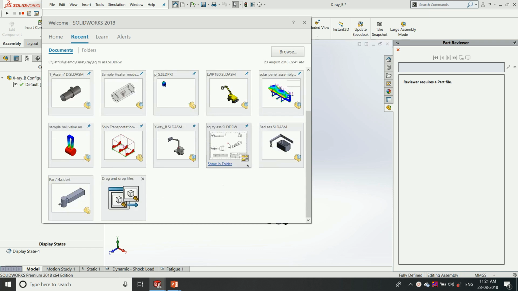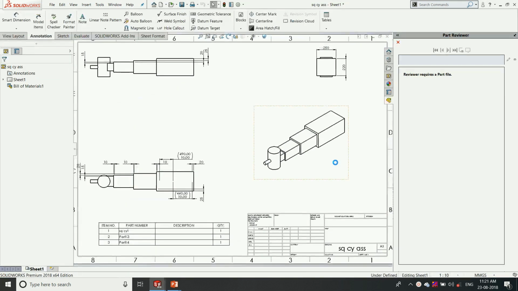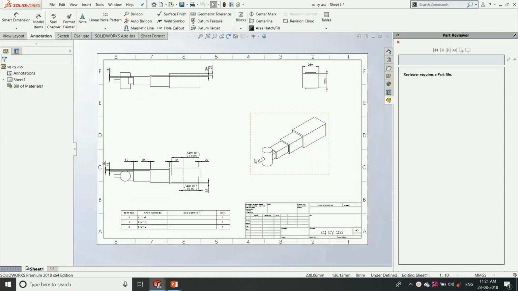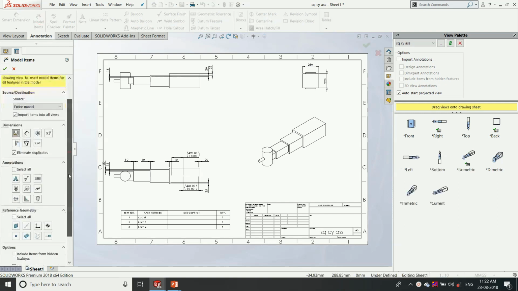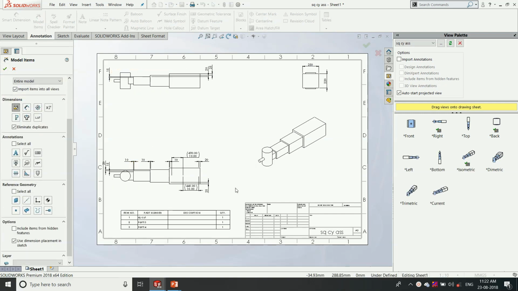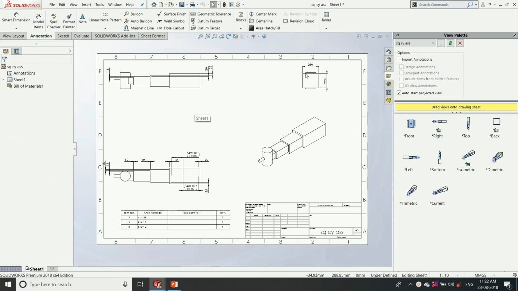Once we have designed a 3D model, we can create a manufacturing drawing with simple drag and drop options. In this option we have a list of views where we can choose the top and right view, which depends upon the manufacturer's requirement. Once we choose the drawing views, we can give model items, where the dimensions of the component will be automatically updated like here. Then the bill of material can be imported.